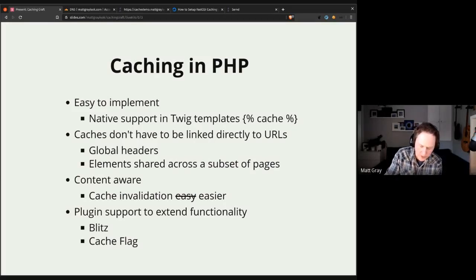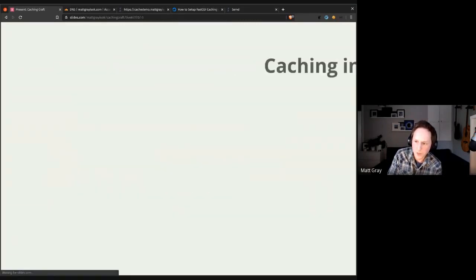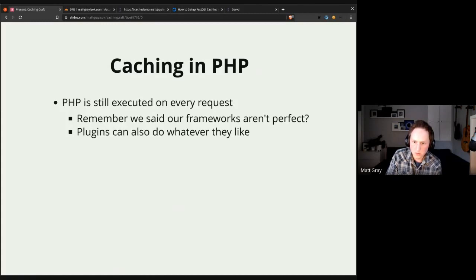So those are some of the good things about caching specifically with PHP and Craft itself. However, it's not all roses. PHP is still executed on every single request when you are caching with PHP. I spoke earlier about the fact that Yii isn't a perfect framework and Craft isn't a perfect framework. They have a small amount of overhead just for receiving a request, booting up those frameworks, booting up all of the plugins, allowing those plugins to run through their initialization scripts before it will even move on to reading the cache and serving it back to the client.